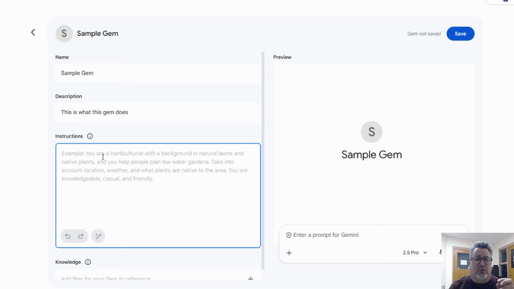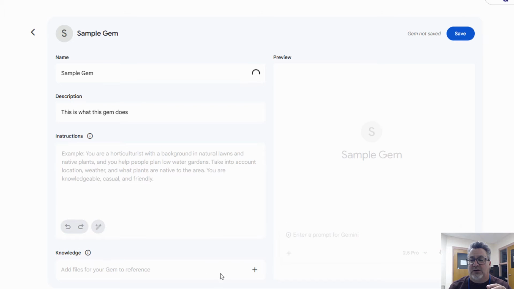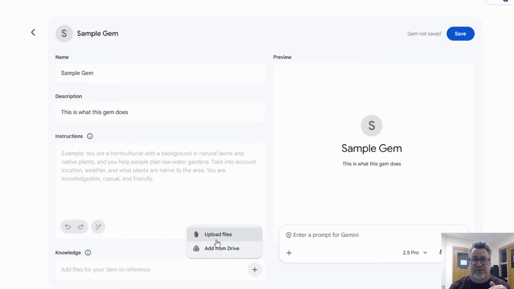The real magic and the real work that goes into this is in this instructions area in the middle. So I'm actually going to come back to that at the end. The last one is the knowledge area, where you can upload files or add your things from Google Drive, like Google Docs and spreadsheets and things like that. You can upload PDFs, all that sort of stuff.